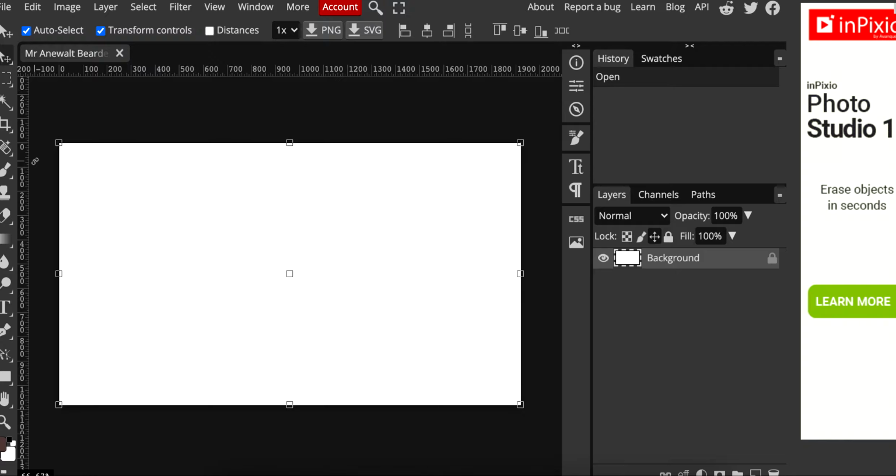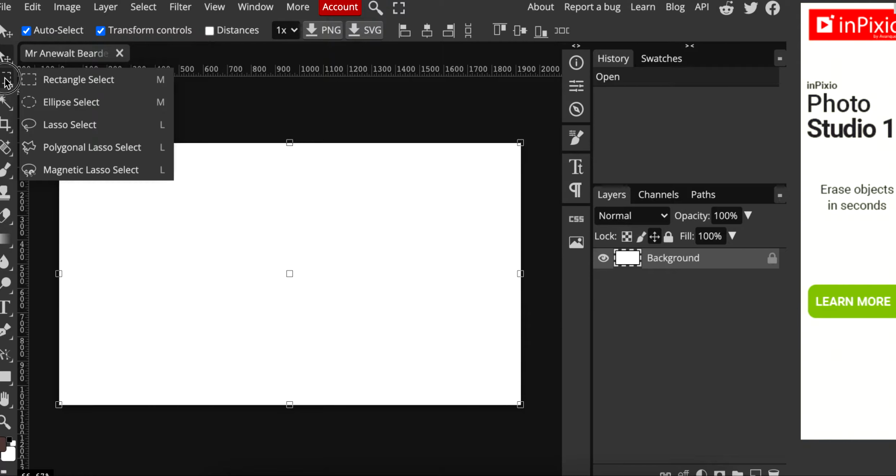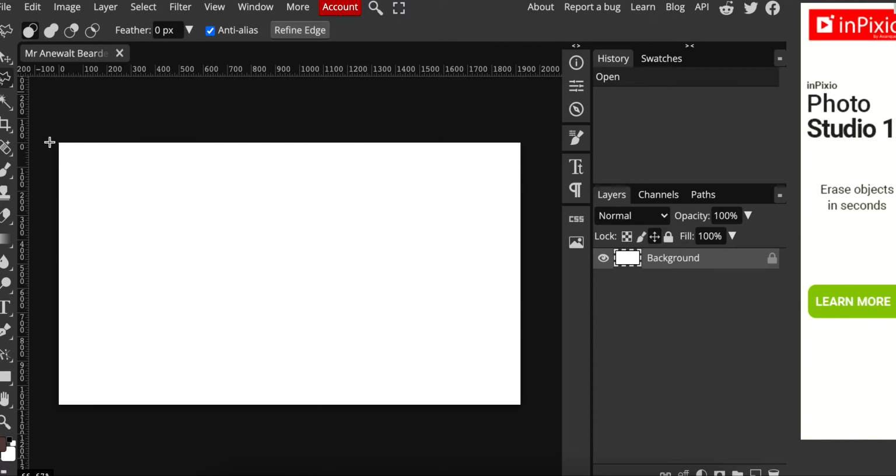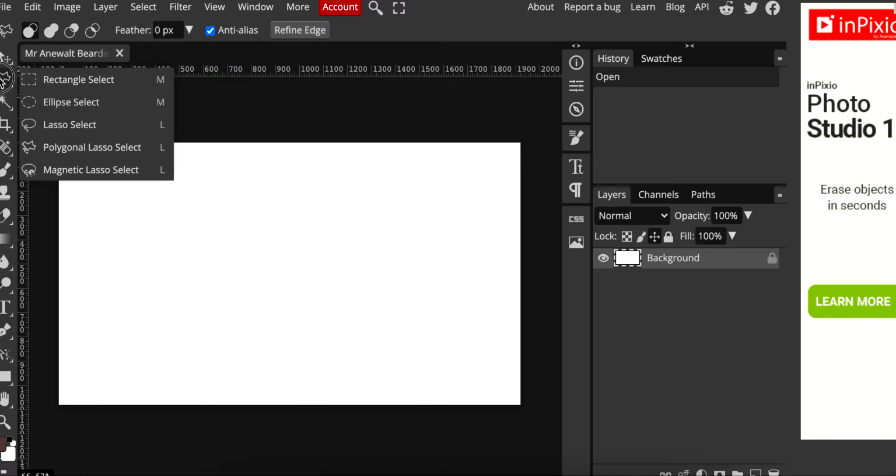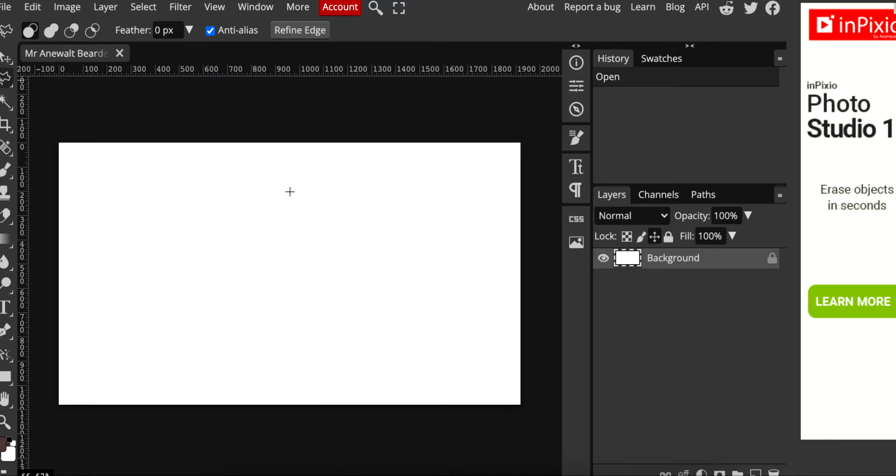The best way to do it is maybe with the lasso tool. So it's basically making a selection and filling it. I'm just going to do polygon lasso select, which will do straight lines. Really just trying to make a street corner that kind of looks like New York. I'm going to click points. I'm just going to make a wall here, a wall over here, and then a street down here.